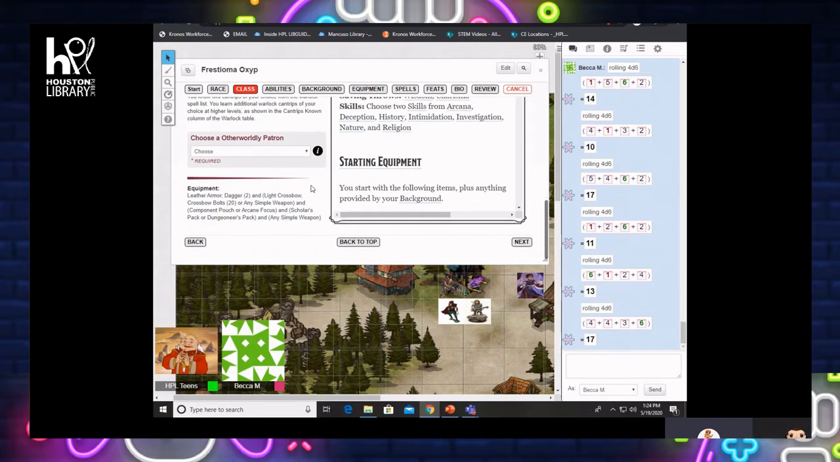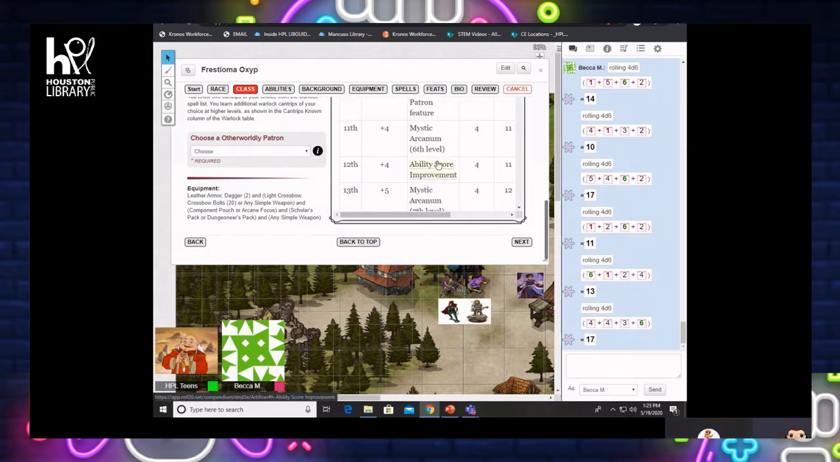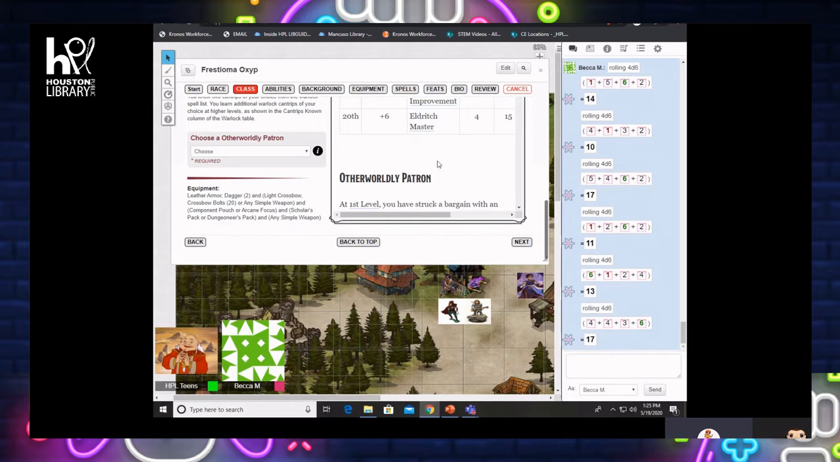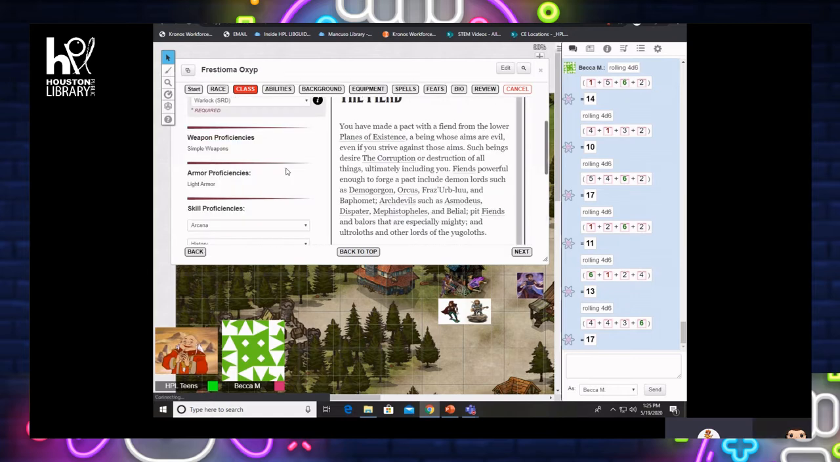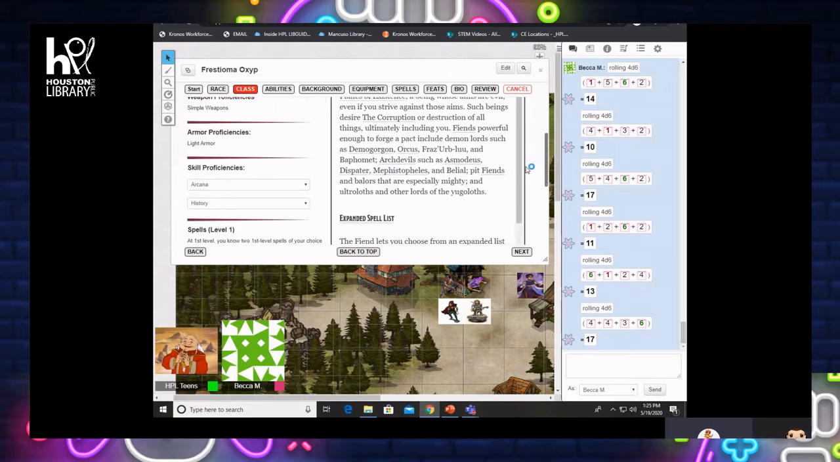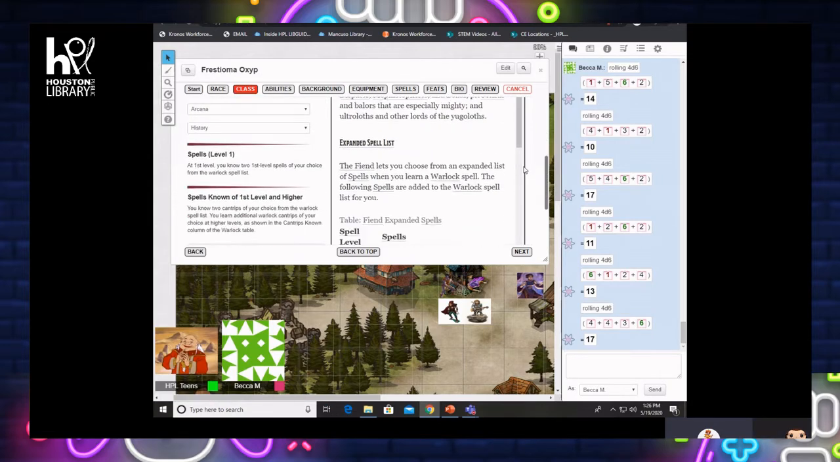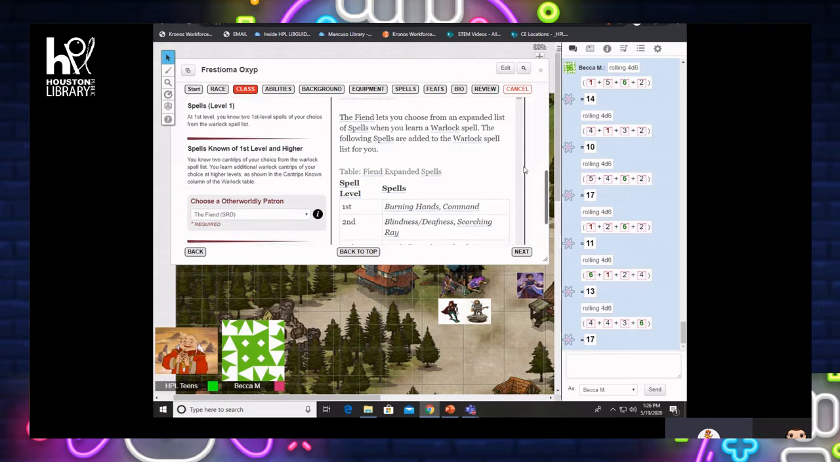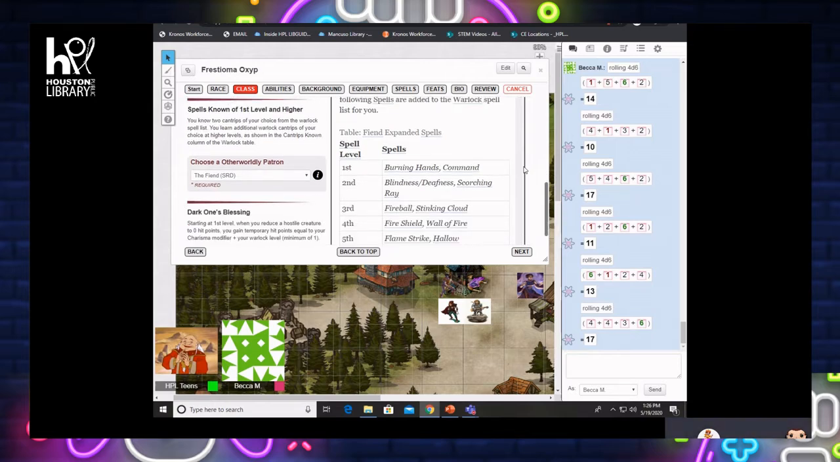Okay, and now with an otherworldly patron, warlocks get their magic from a deity of some kind. Because I think the Fiend is already preloaded, just to save time, we can go ahead and click on the Fiend. Okay. But if we had more time to actually investigate, we could go into the Archfey, we could go into the Great Old One and figure out what all of that means. But for right now, we're just going to go with Fiend.